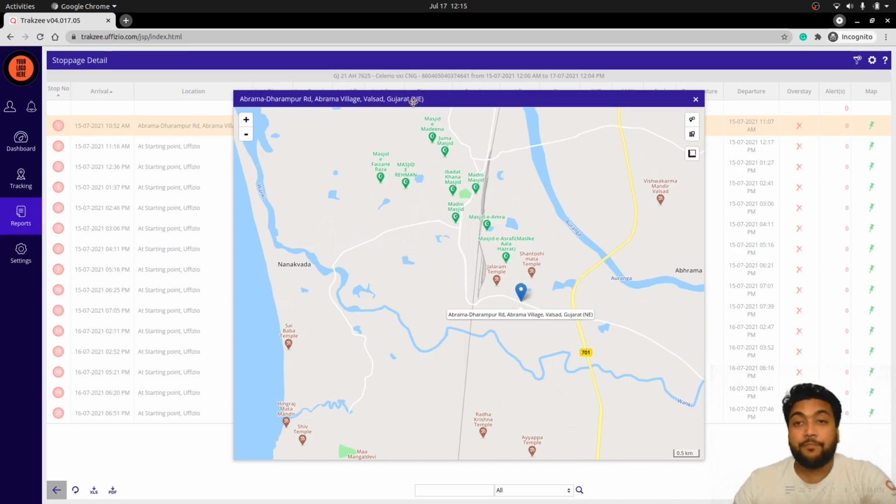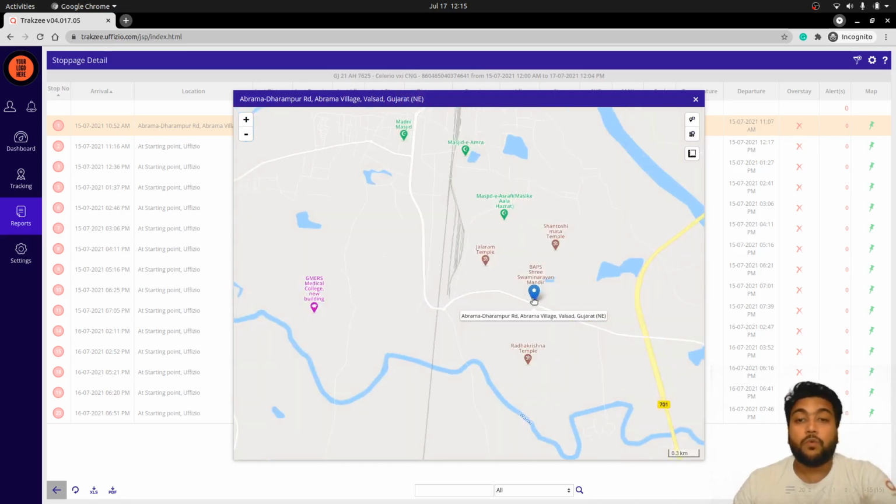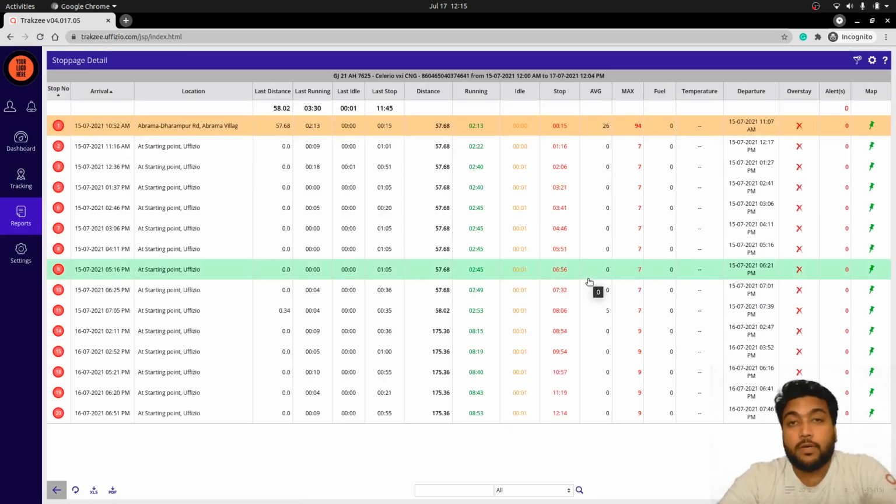Now, if you want to create a geofence or an address at the particular location where the vehicle has done the stoppage, that can be done as well. That is, you can add the addresses as well as add the geofence at the locations. So this is how the stoppage reports are available in the software and can be viewed in detail as well.